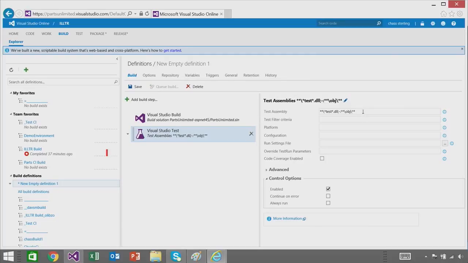In this case, I do want to run all my tests. But if I wanted to do things like generate code coverage or set my filter criteria, I could do that here. Now, in this case, I also want it to have this build continue on error. That way, if I'm doing red-green refactor and my tests aren't passing, the build still runs all the way through. Let's go ahead and save this.